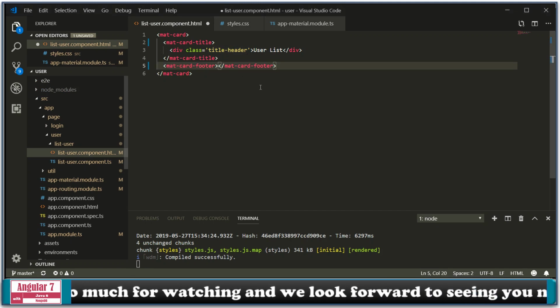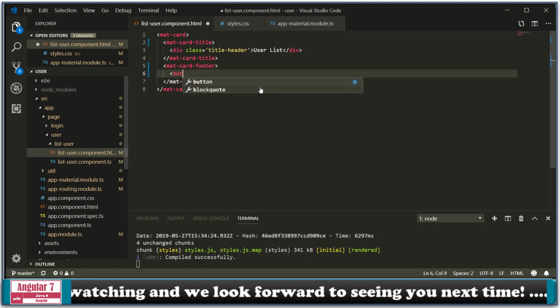So in the footer, we're going to have a little bit more code. We're going to have a button.